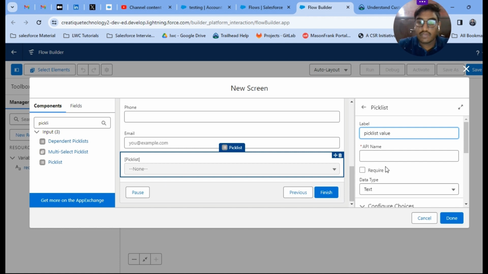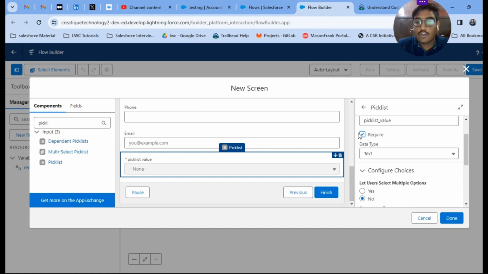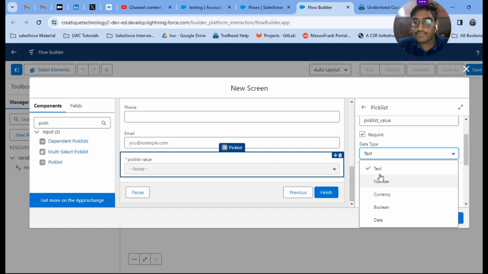Pick list value. We can also make it required, but it is totally based on the requirement whether this field is required or not. If it is required, then we need to check this required checkbox, or if it is not required, then we don't need to check this checkbox. And the data type is text.